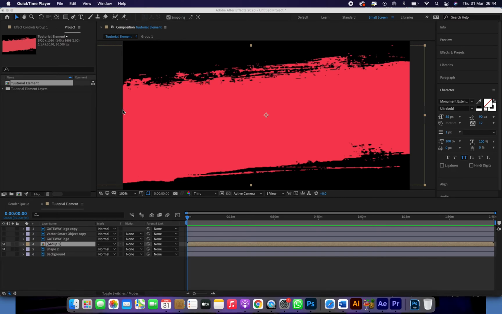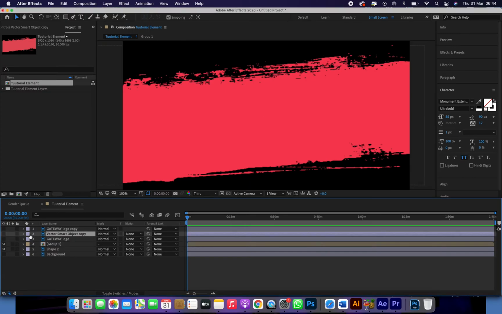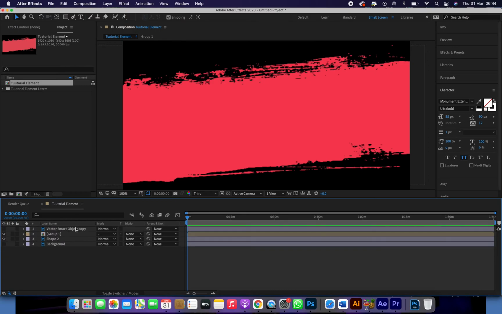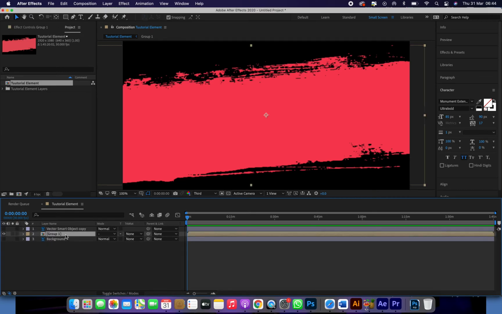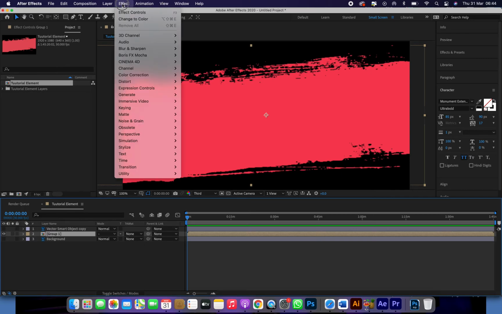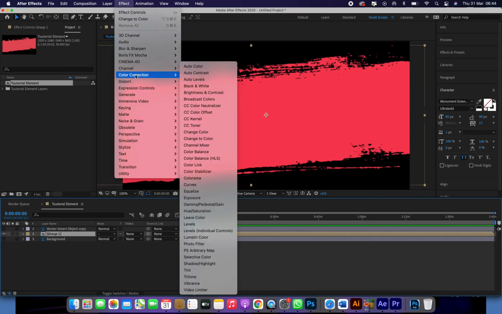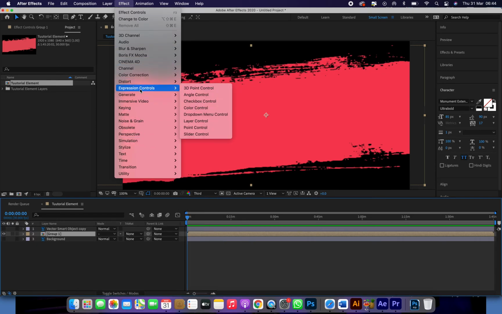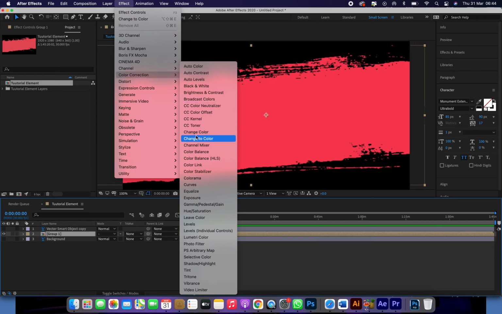Just ensure you select your vector or your image or anything you want to change. So I have selected mine already. Okay, so this is it selected. Then you will come to effect. Then from effect, you go to color correction. From color correction, you go to change color.